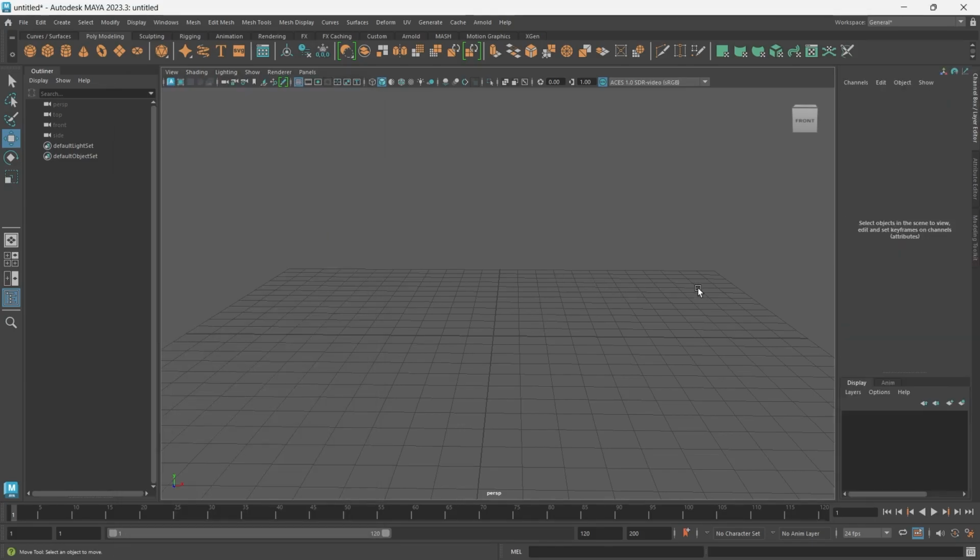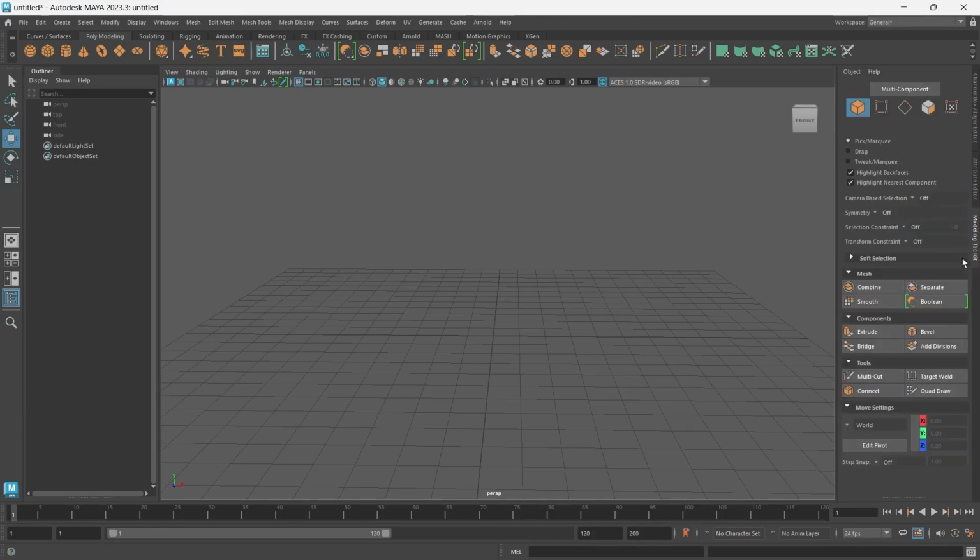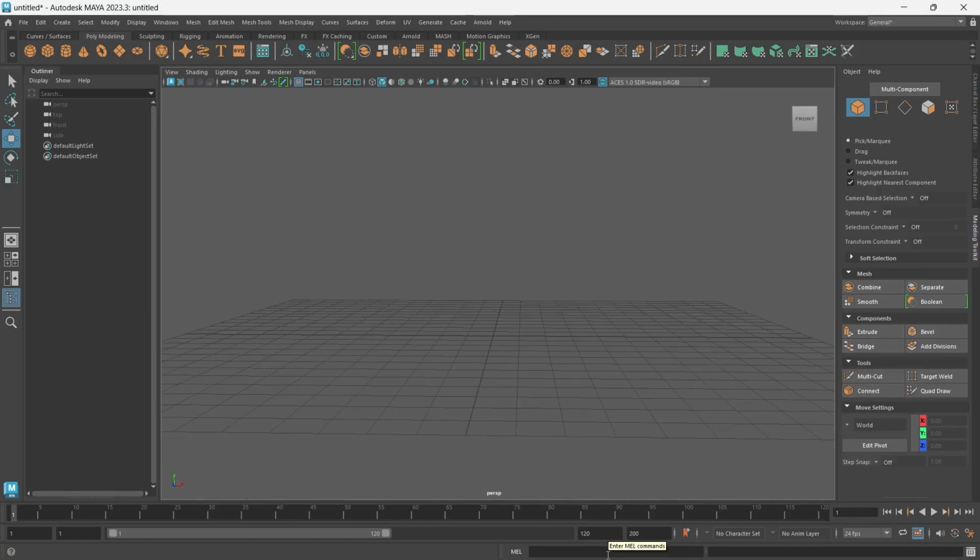The second method to change the axis orientation is from the modeling toolkit option on the right hand side. So you'll find it here, and under the move setting, you'll find the axis orientation options. You can change the axis orientations from here.